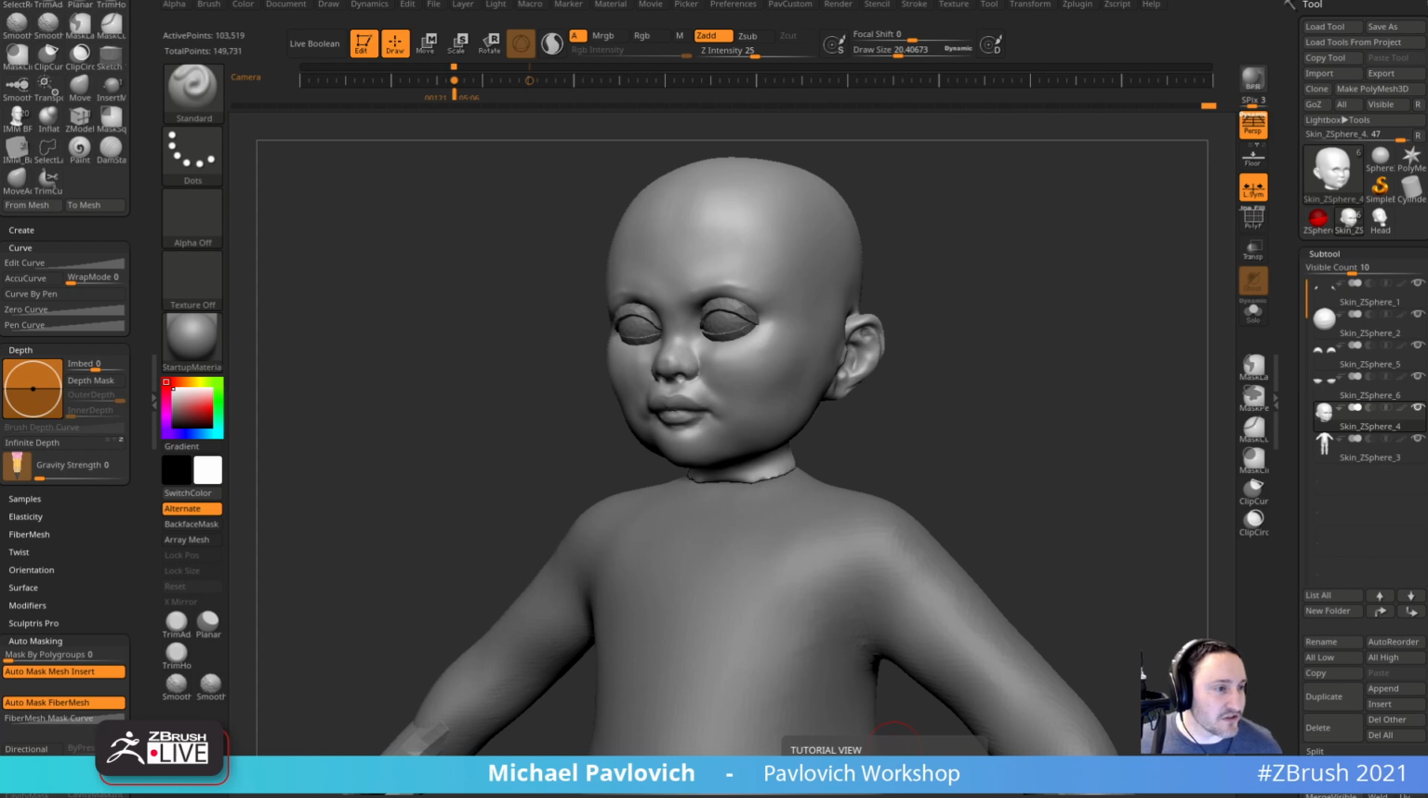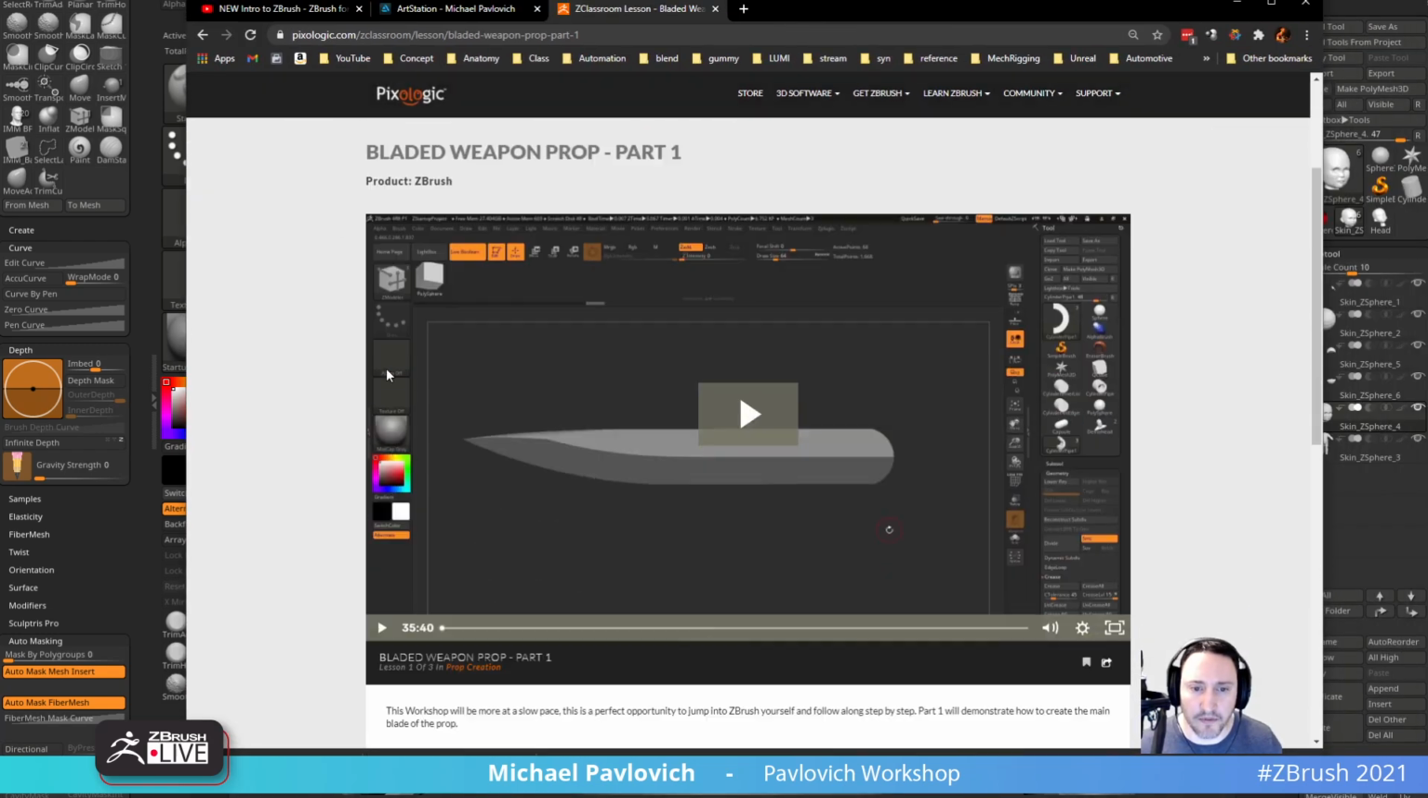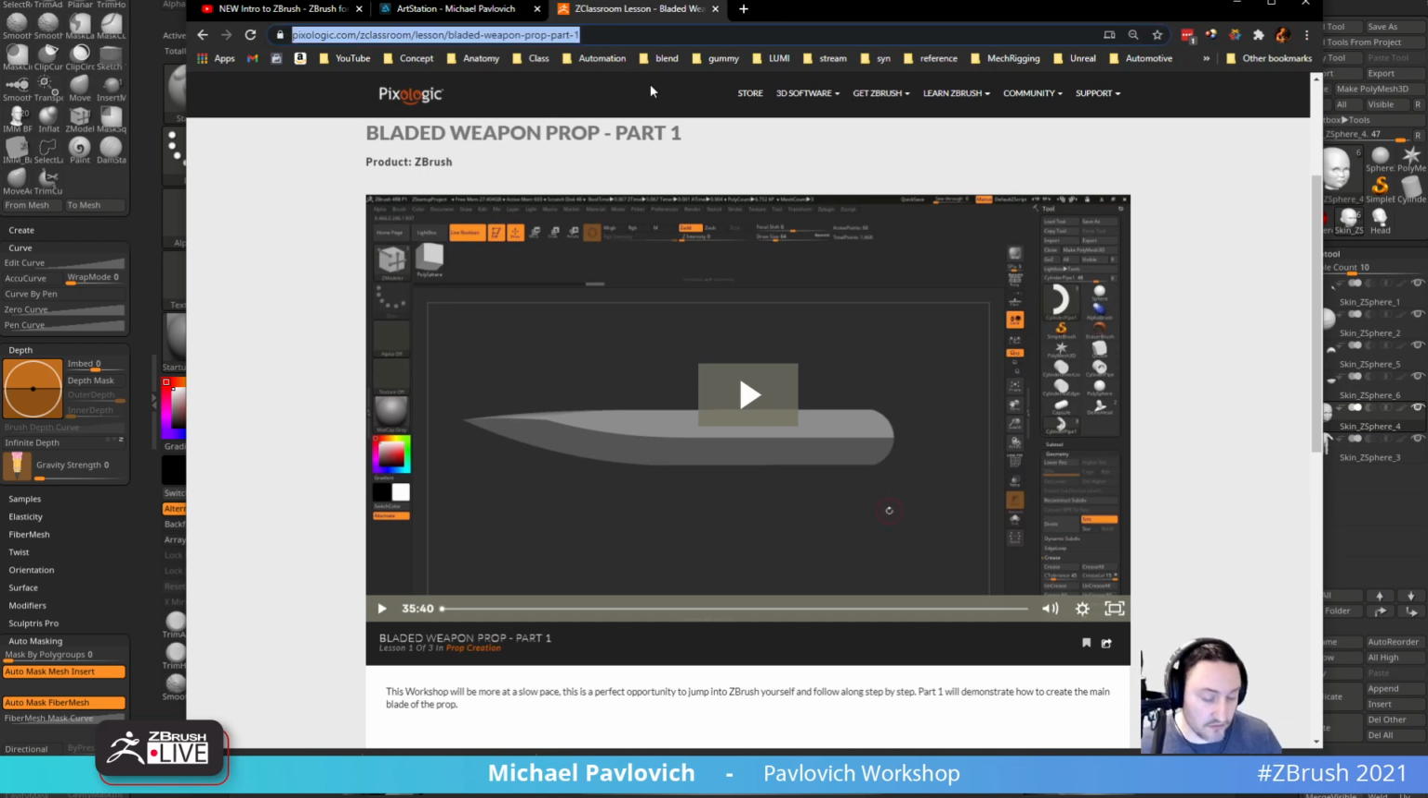What is the best brush and a way to create a sharp edge of a sword for blades? ZModeler is a good place to start. Joseph Drust did a Boolean version, knife modeling. You can use ZModeler for making knives, obviously, but here's the Z Classroom bladed weapon, and this you can actually use Booleans, and then you can ZRemesh those or rebuild them. That's another option for you.